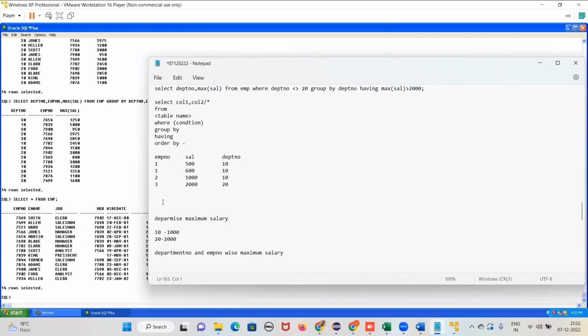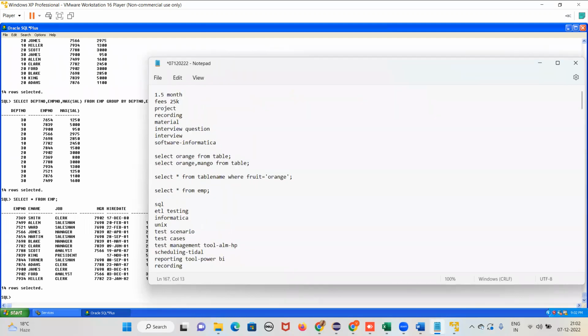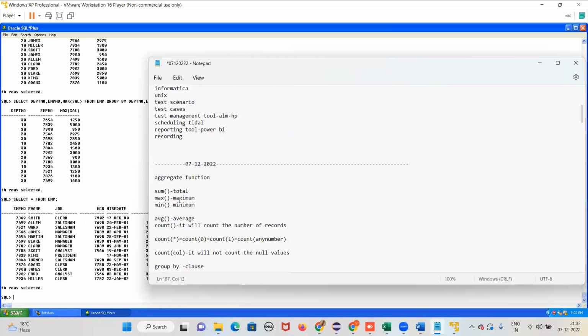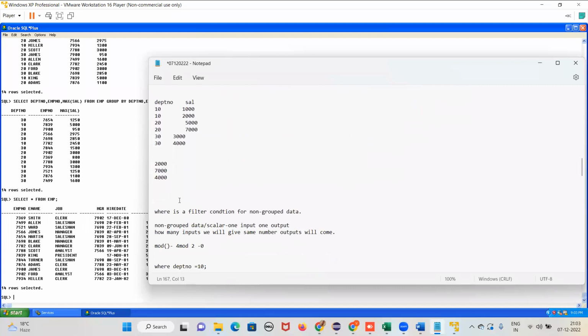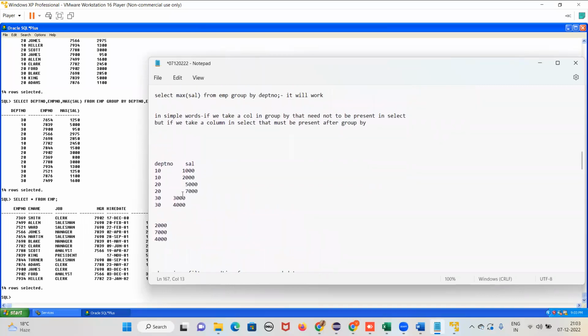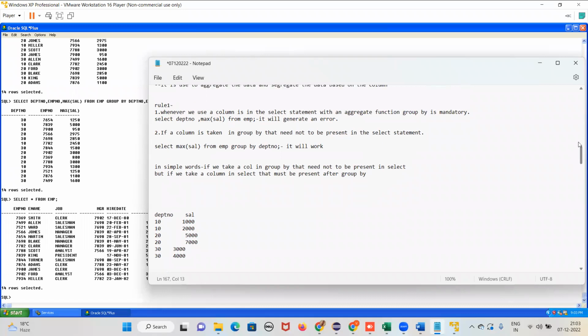So what will be the output here? In this case, 1, 600, and department number 10. Then what is the next output? 2, 1000, department number 10. Then what is the next output? 3, 2000, department number 20. Are you able to understand? Yes or no, guys? That means whatever number of columns we have taken in this select, all those will be treated as a unique combination. Am I able to make you understand, guys? Yes or no? Rakesh, are you understanding? Sir, are you there, Rakesh? Yes.